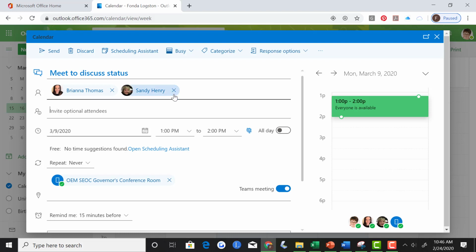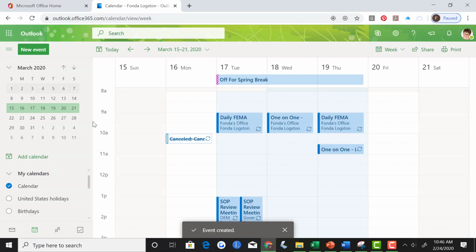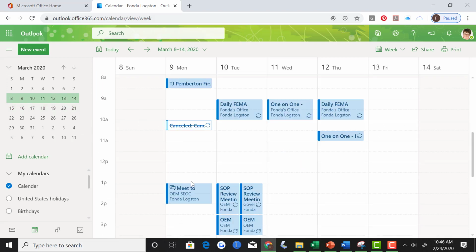Okay, so once you're done with that, you would click the send button and then you'll see where it says event was created. And if we look over here on March 9th, we're going to see this meeting is scheduled.